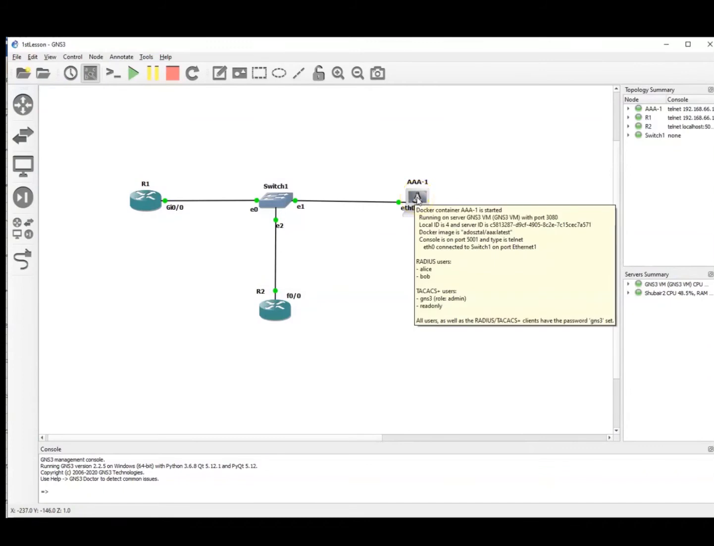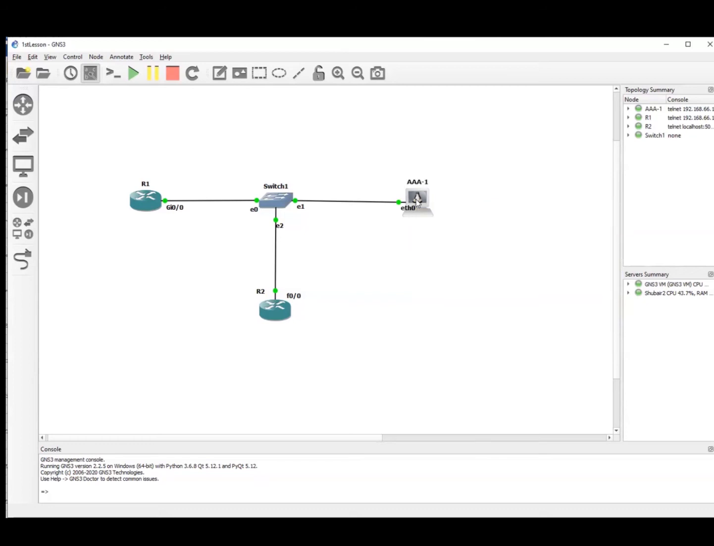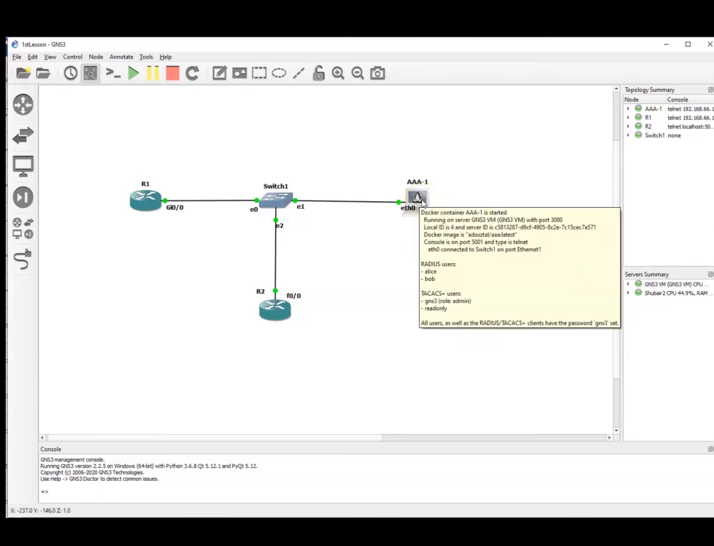Now this server is pre-configured with the RADIUS protocol and TACACS+ protocol. It is downloaded from the GNS3 website, and you only need to set the IPv6 address and start using it. We have two users for the RADIUS server, which are Alice and Bob. They are pre-configured, and the password for them is GNS3.